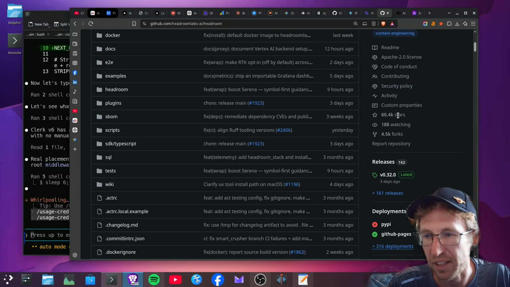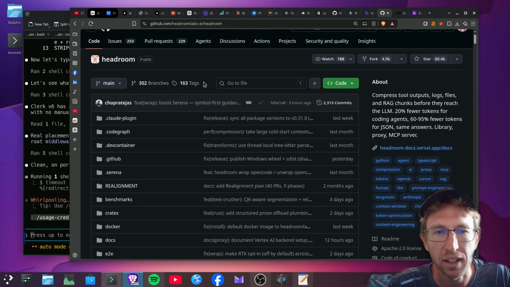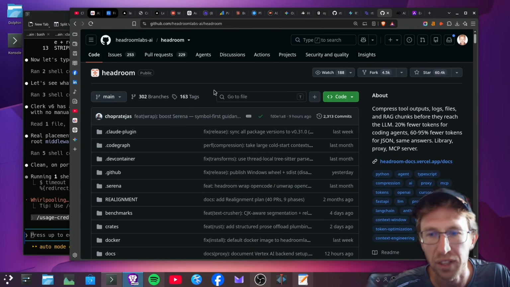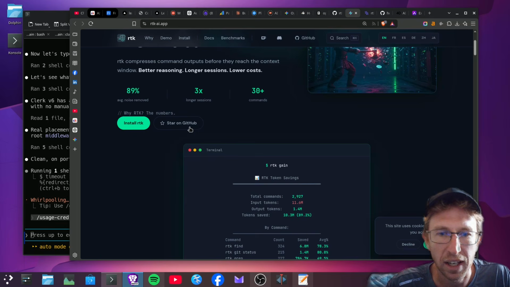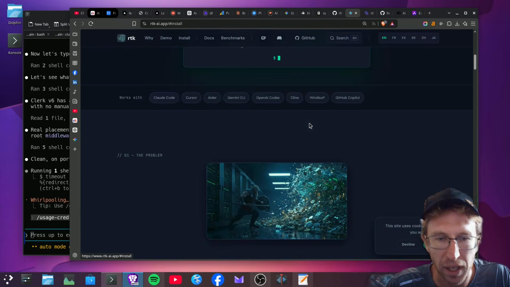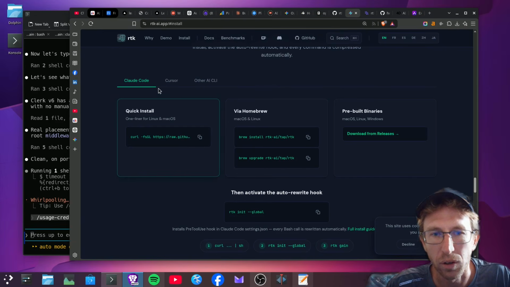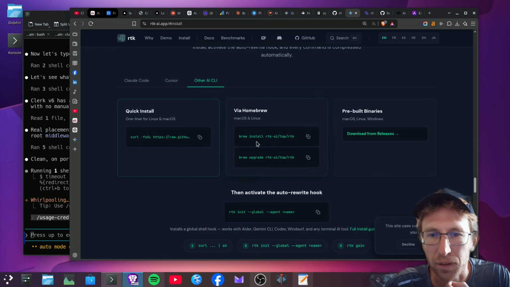But this one currently has 60,000 stars, and it is nice to have something like this where you could just easily preview how many credits you're saving inside your coding harnesses, or you could just use RTK, and I think they also have a desktop app over here as well. Or you can just run it in the terminal. It's also available for Cursor and other command line interfaces.